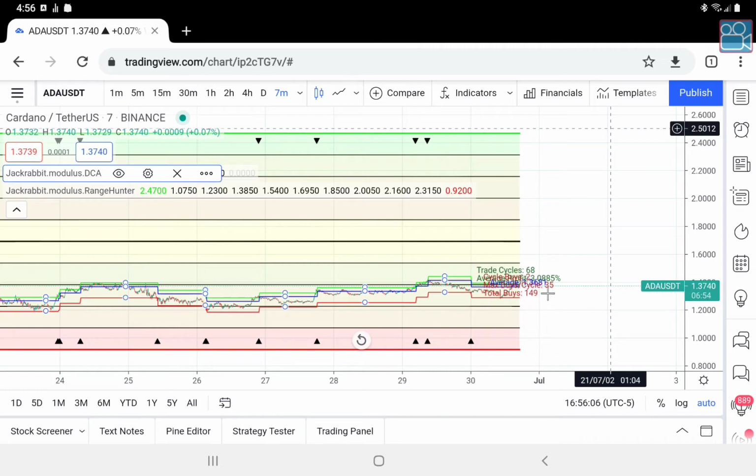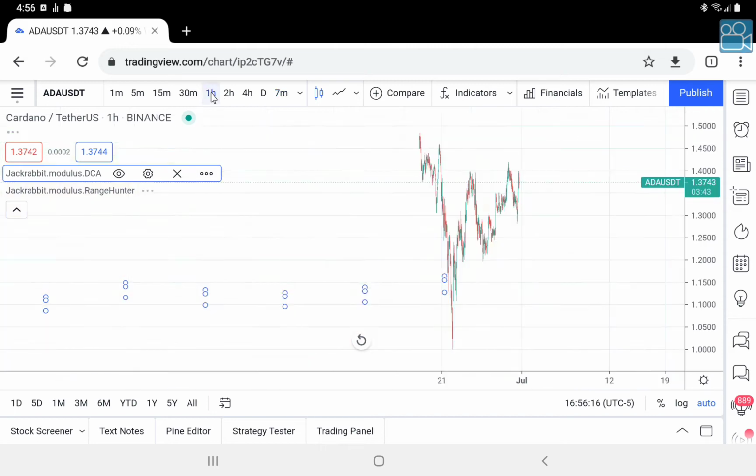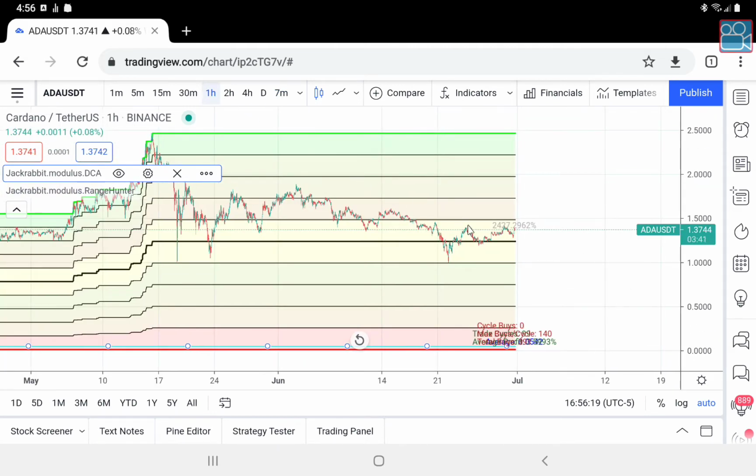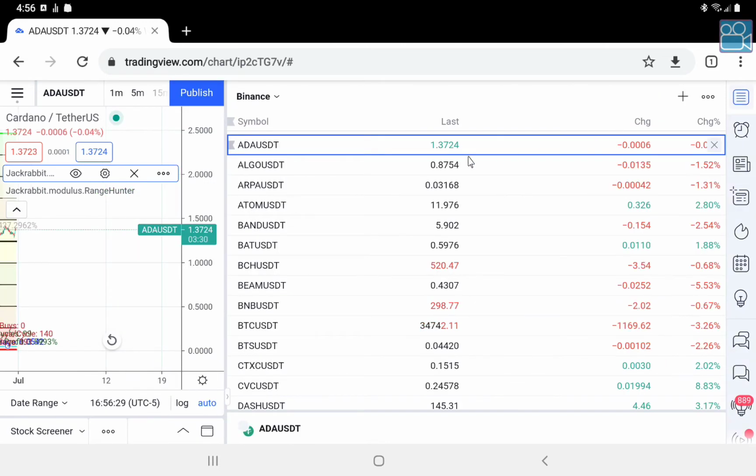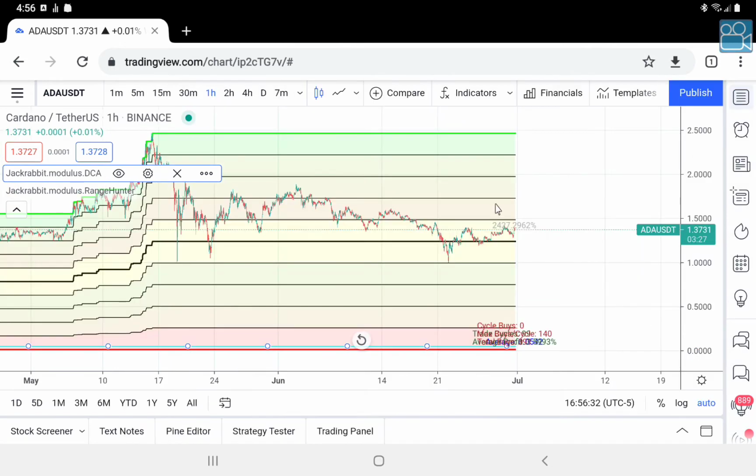And you can see the amount of purchases dropped significantly. But let's come here. 140 purchases. Let's see if I can find from on the right exchange. Okay, yes we are. So 140 purchases. That's brutal.